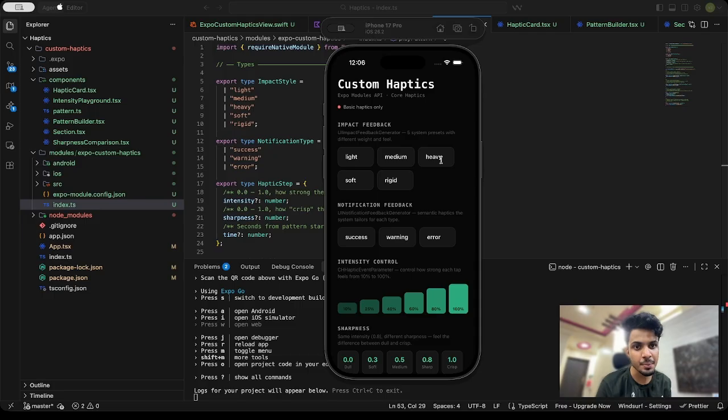The first section has the impact feedback, and when you tap through all 5, light is super subtle, medium is default, heavy is a solid thump, soft feels kind of cushioned, and rigid is stiff and sharp. In the notification section, success has this nice done feeling, warning makes you pause, and error is like nope. Intensity control goes from 10 to 100%, and you can literally feel it getting stronger with each bar. 10% is barely there, 100% is full power. Sharpness: these all have the same strength but different crispiness. Dull, crisp, totally different feel even though they are the same intensity.